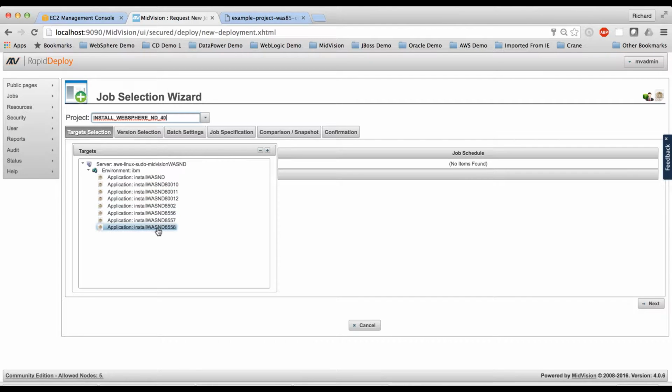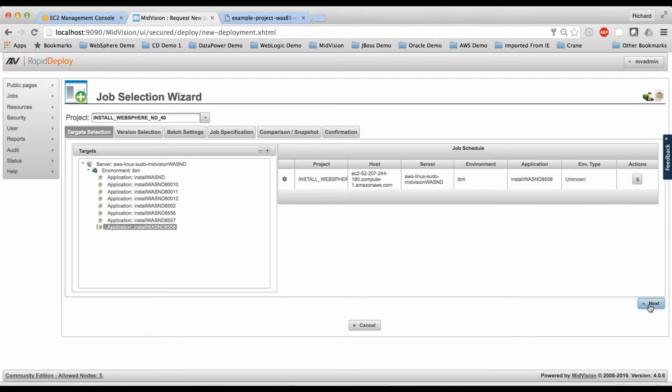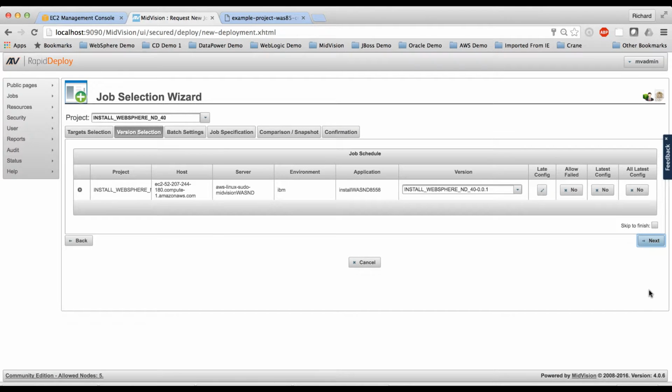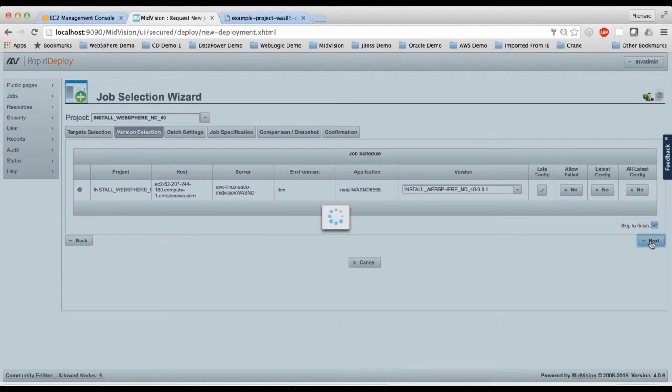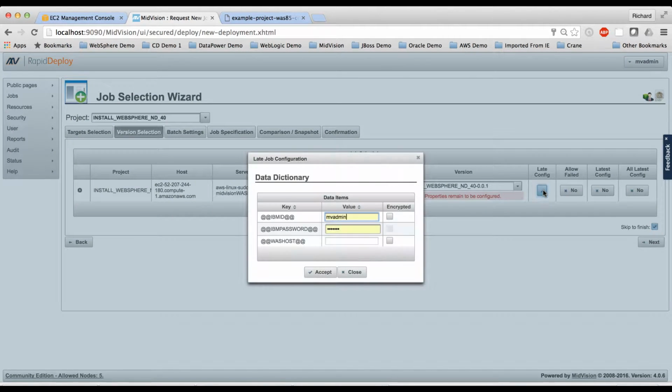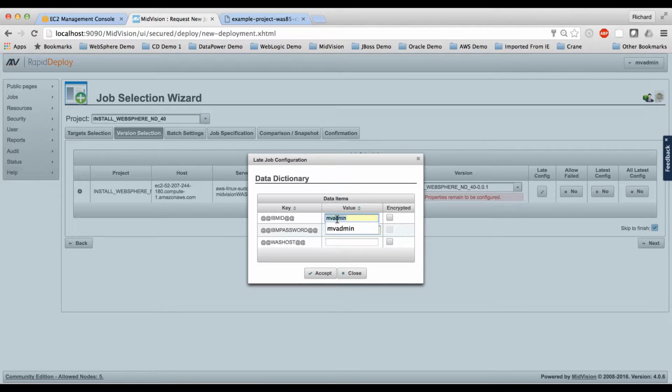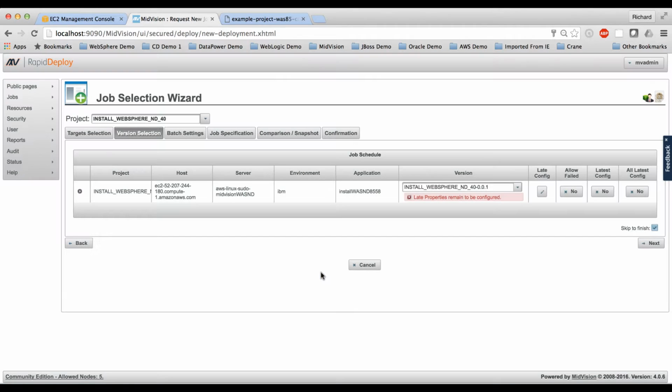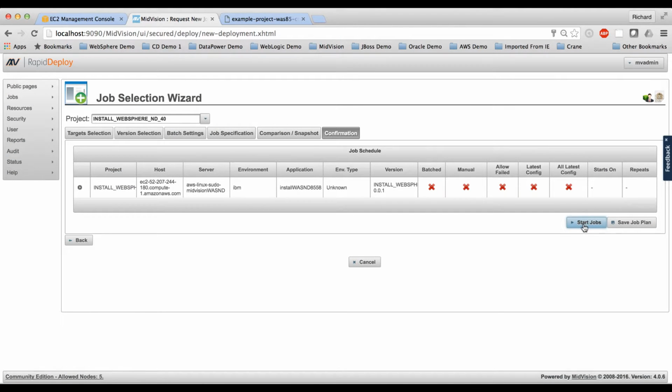So here now I can choose any of the versions that I wanted. I'm going to choose the 855.8. I'm going to skip to finish and next. And again, we've got to inject those late properties. We've entered those, we'll accept that, go to next, and we'll run start job.